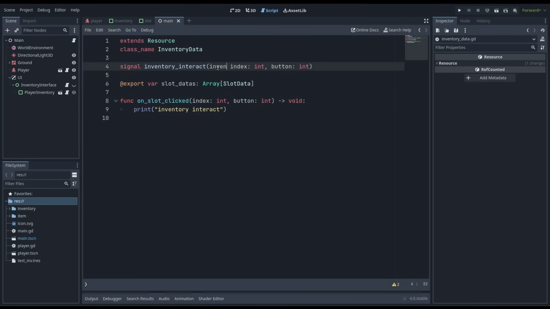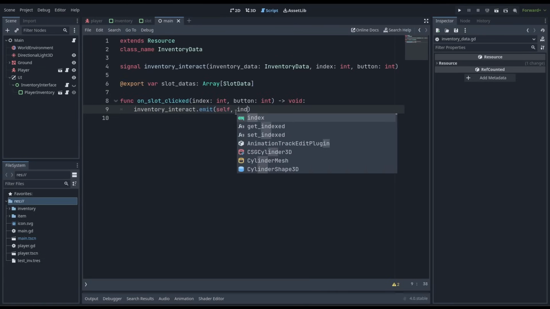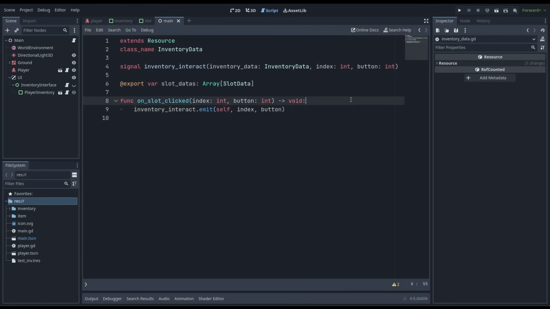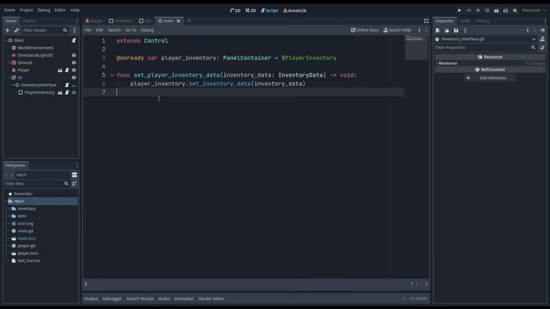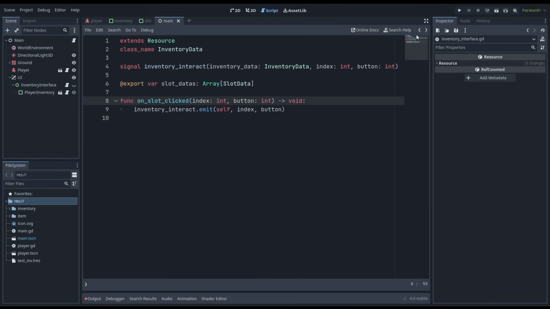And then in the beginning, let's just say inventory data, because again, the interface doesn't have a reference to it, so we have to pass it in the signal. So then let's emit it here. So inventory interact emit, and then we'll just say self, index, and button, and then Shift Alt O, I'll go to the inventory interface. And then here we'll say func on, and then let's go back and copy that signature.